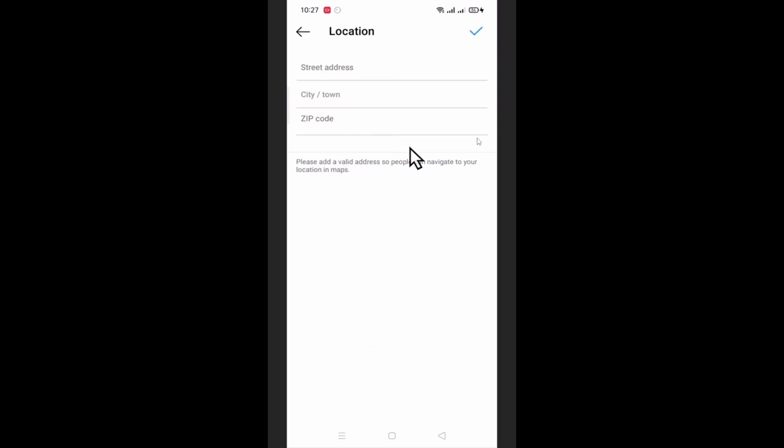Click on it and you will see here an address box. Just fill in your address where you want to change and click this tick mark. And that's how you can change your Instagram location.